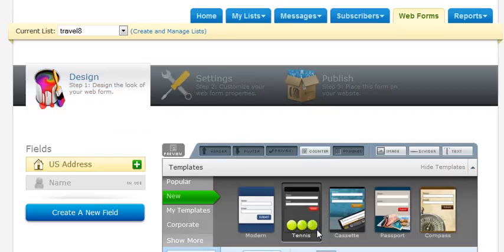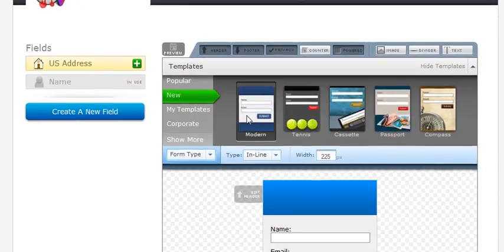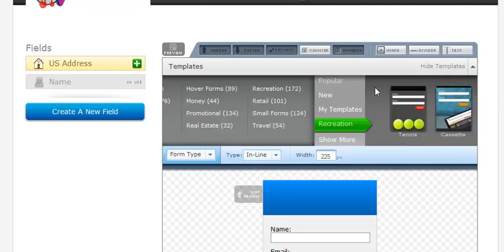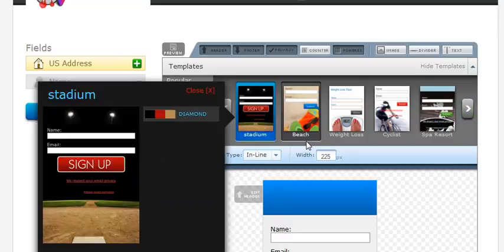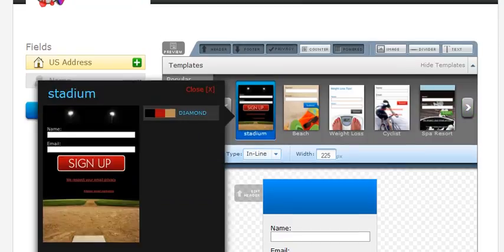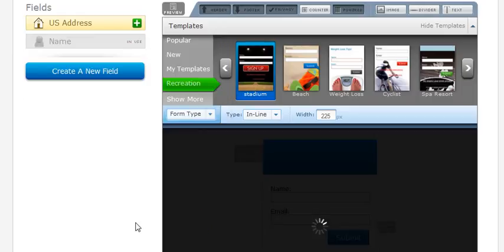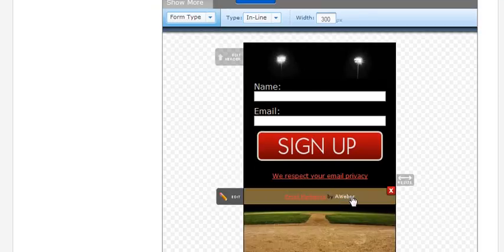And then what we're going to do is pick which web form we want to use. And you can take your time with picking one. I always like the one under recreation, the baseball one. And let me scroll this down so you can see it. And all you do is click on load template. It loads it.